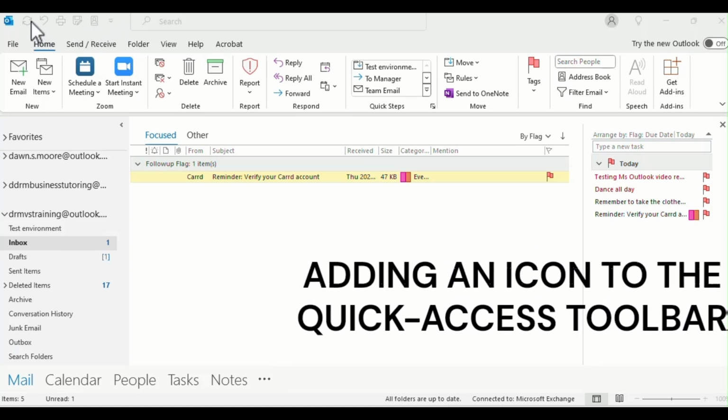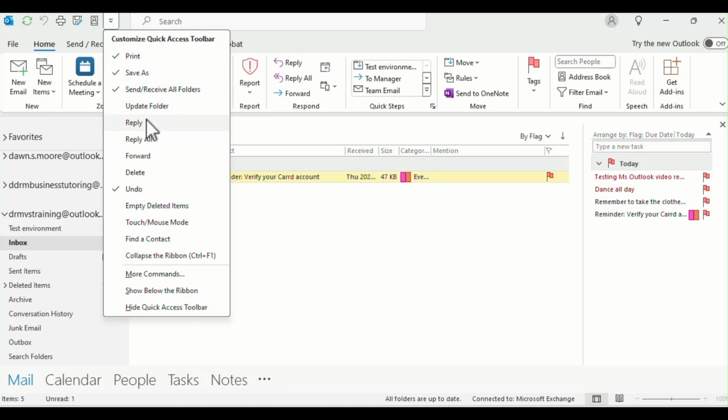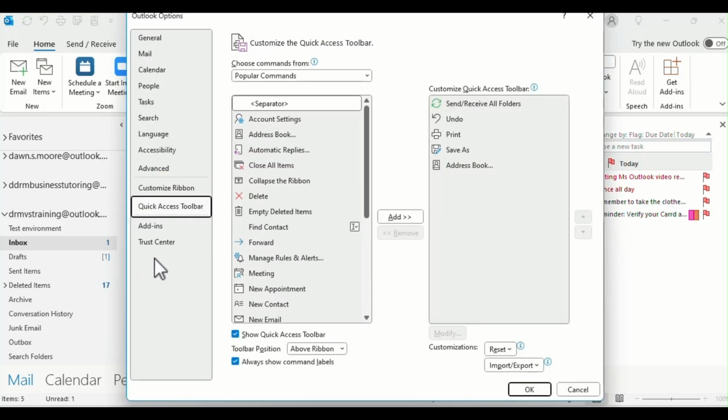Let's look at creating a new icon above the ribbon in our quick access toolbar. So currently we have send or receive, undo, print, save, and our contacts icon. We click on the drop down arrow, we see customize quick access toolbar, and it shows the ones that we currently have available. We want to add choose form, so I can find the template that we created in a previous video. Go to more commands, and Outlook options opens up.